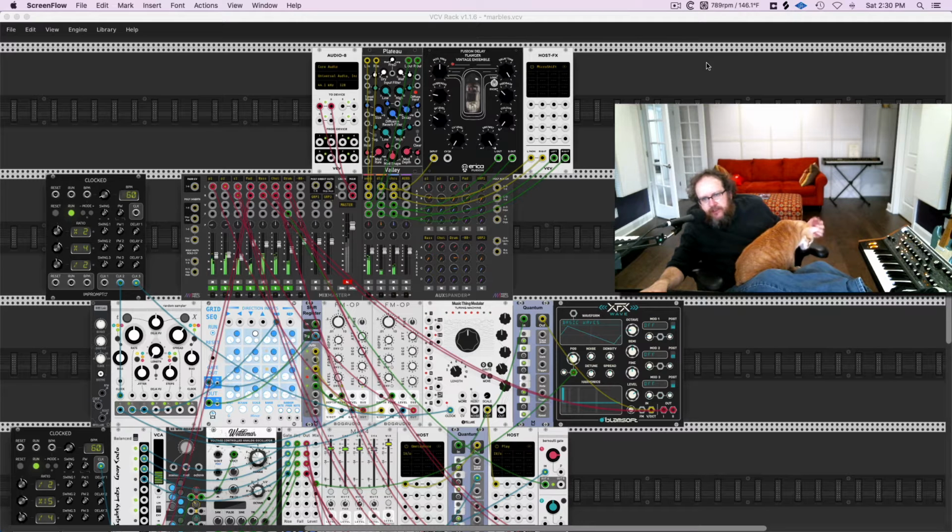And let me go ahead and show you this patch. So this patch here, I've been really getting into generative music. Generative music, Brian Eno, I believe, came up with the term in the late 70s. Basically, you put a set of parameters around something, and Easter's going to be leaving us.